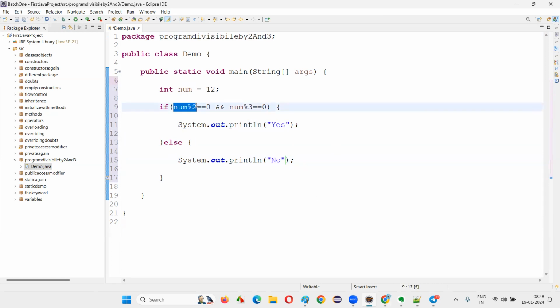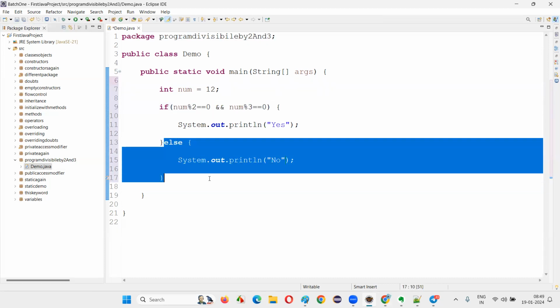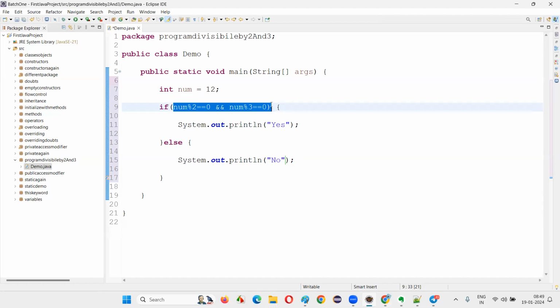Yeah. I'm trying to divide a number by 2, and if I'm getting the remainder as 0, this will return true. And this part also tries to divide this number 12 with 3, and if I'm getting the remainder as 0, then this part also will return true. True and true, both are divisible. So I'll go into the if block and print yes. That means it is divisible. If any of the things return false, it will go into the else block because the AND condition is there. Both true and true means true. For true-false, false-true, false-false, it will go to the else block in all the other cases.